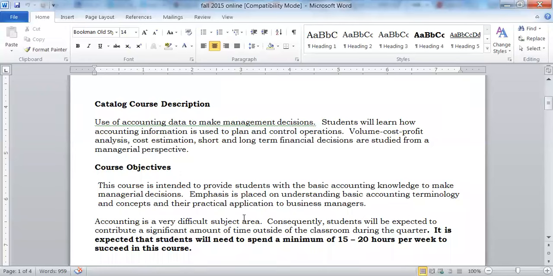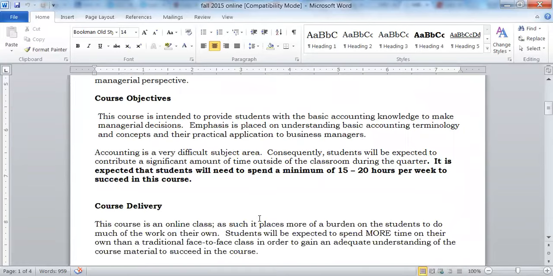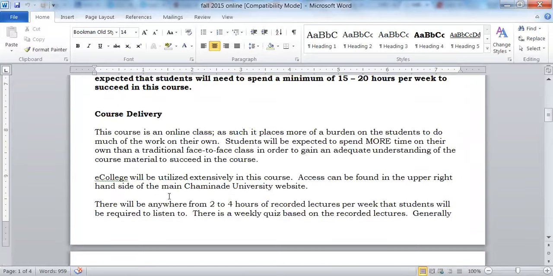Okay, so just be aware that there is a significant time commitment for this course. This is an online course, and online courses put much of the burden on you to do the work, more so than a traditional face-to-face class. The expectation is that you're going to spend more time in this course than a traditional face-to-face class setting would.